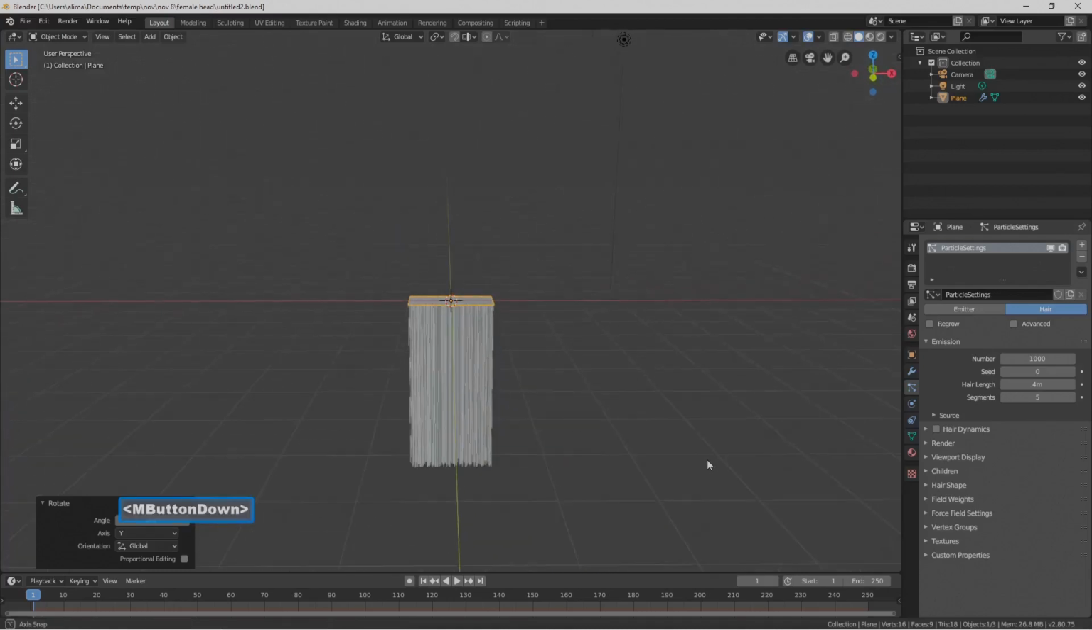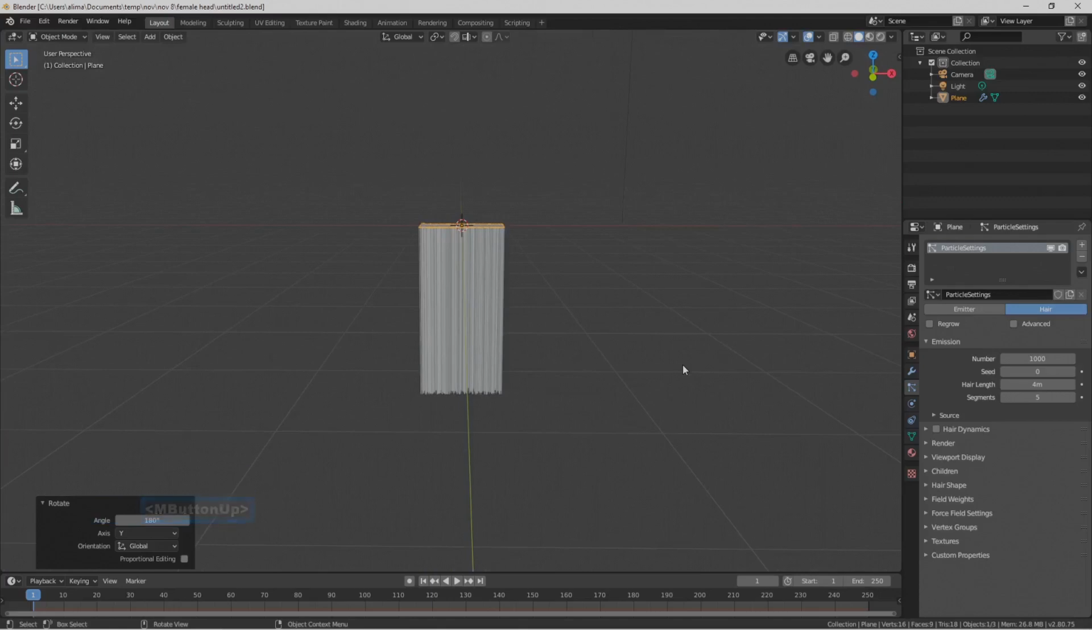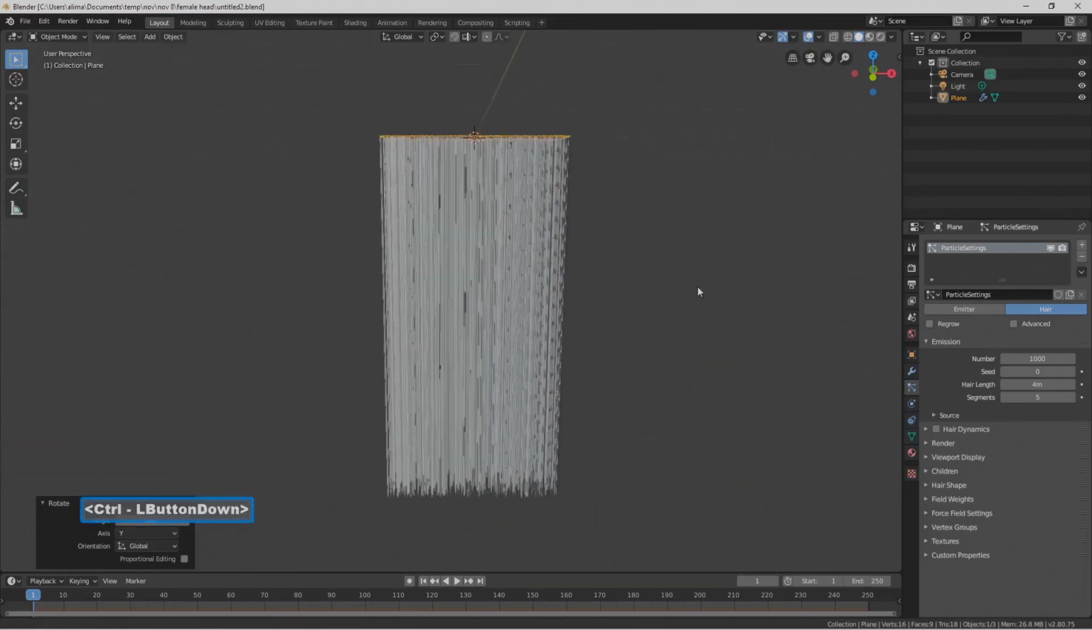Okay, I'm holding the middle mouse button to rotate. I'm holding shift as well as the middle mouse button to pan the view. I'm holding control as well as the middle mouse button, pushing the middle mouse button up to get a smooth zoom into this hair particle system.